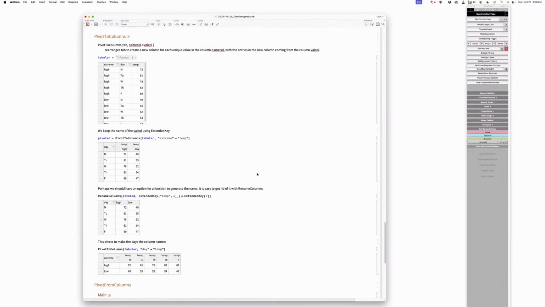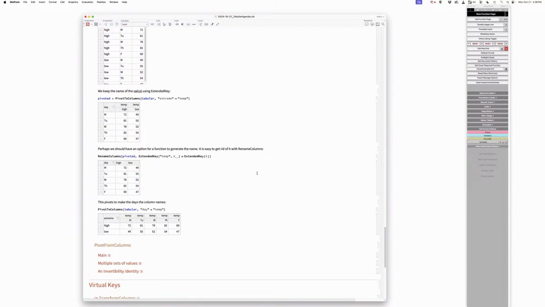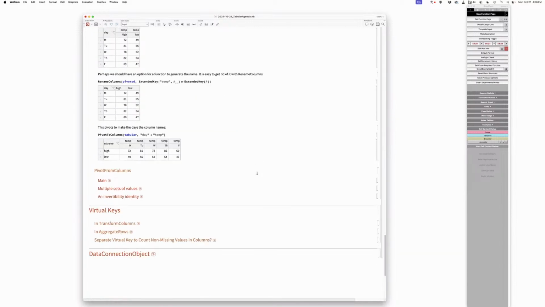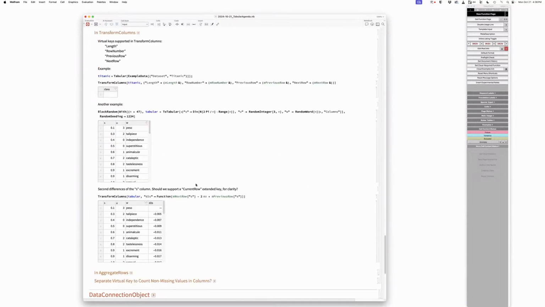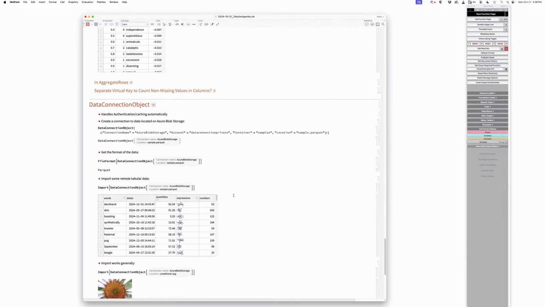Okay, anything else that we can cover right now? About pivot? No, perhaps we can have a quick look at virtual keys. I think this is a complicated discussion. Okay, then let's look at data connection object in case that's a quick thing. Is it?